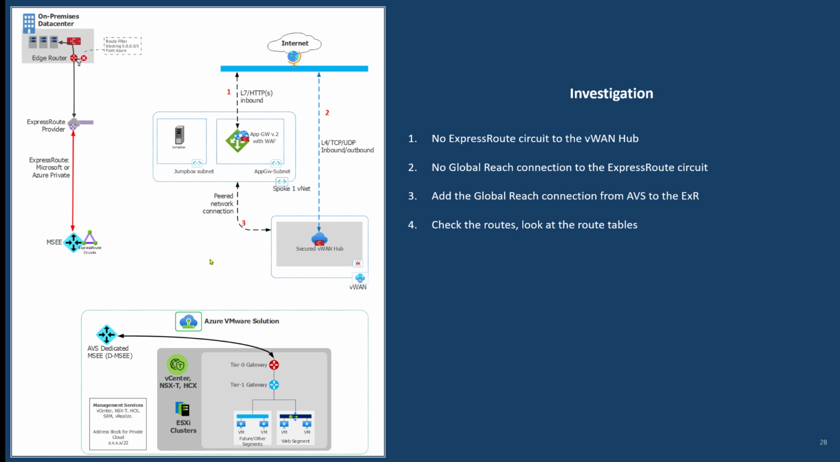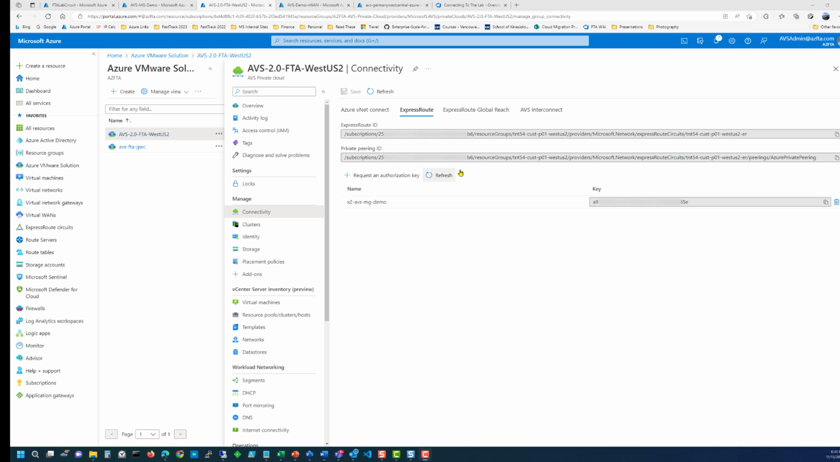So to get started, we're going to build this circuit between AVS and the secured vWAN. And then we're going to see what routes are available. Second piece we're going to build is the ExpressRoute connection to the on-premise data center. Right? So you would think we'd be able to get from on-premise into AVS, but we won't, and we'll explain why. And then in order to overcome that, the third part we're going to do is ExpressRoute Global Reach. And then finally, we're going to enable secure vWAN hub, and we're going to force all traffic in this environment out through this firewall.